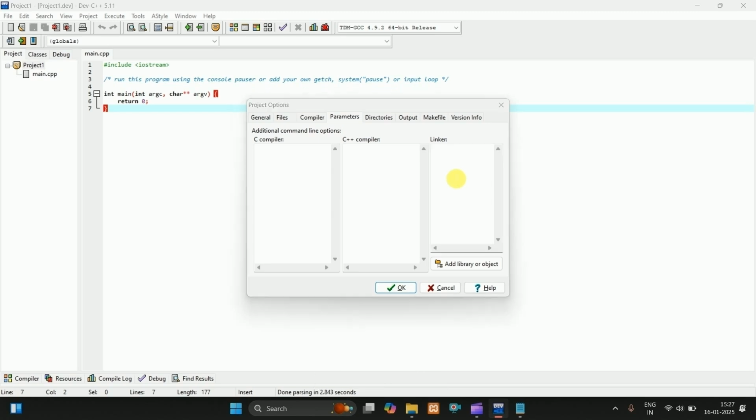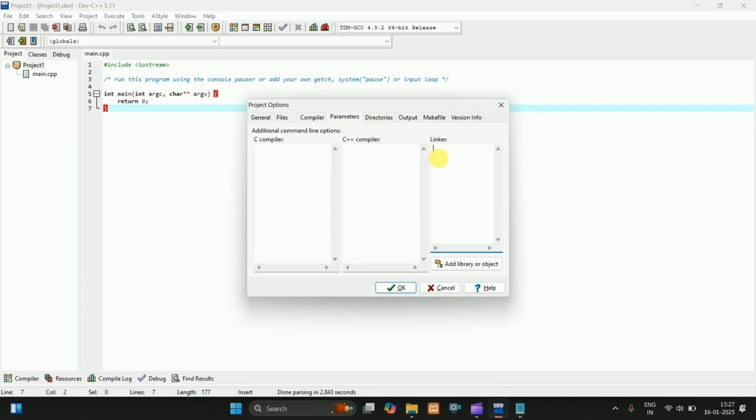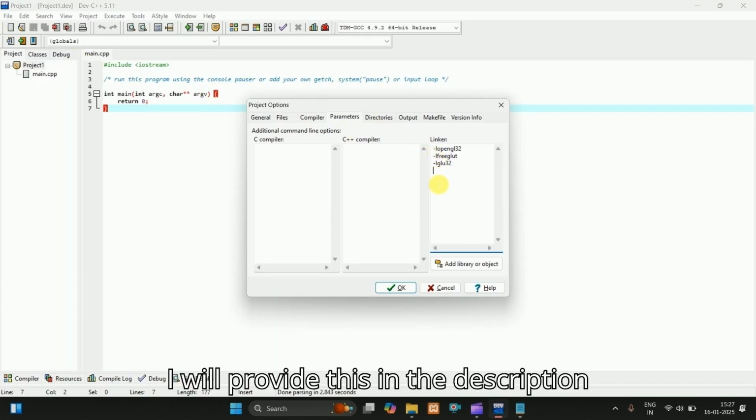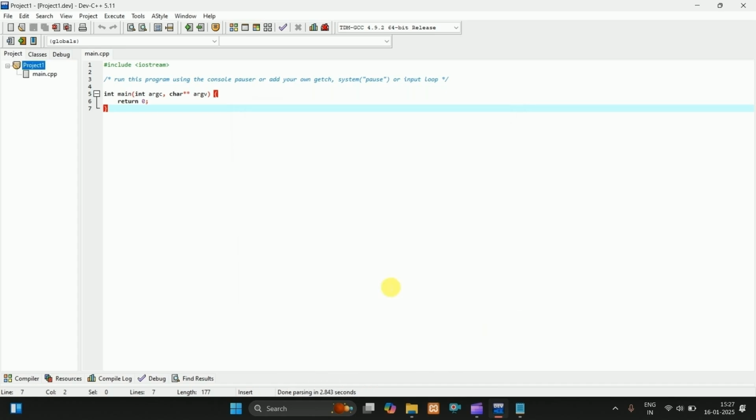So for that, copy this and paste. I will provide this in the description box so that you can directly copy it. OK. Now click on OK. Alright. Everything is set up.